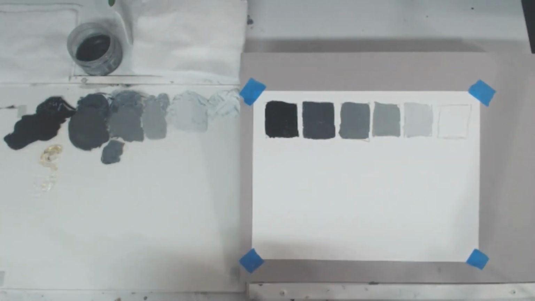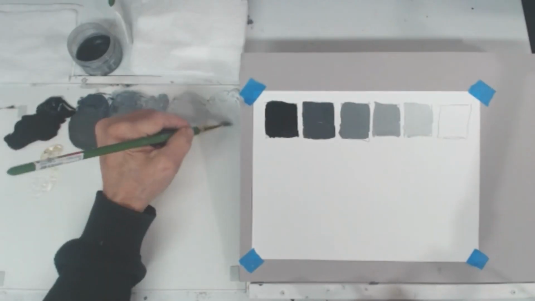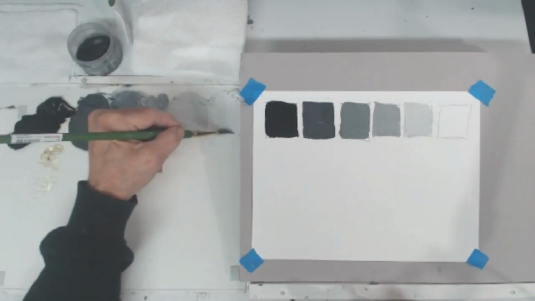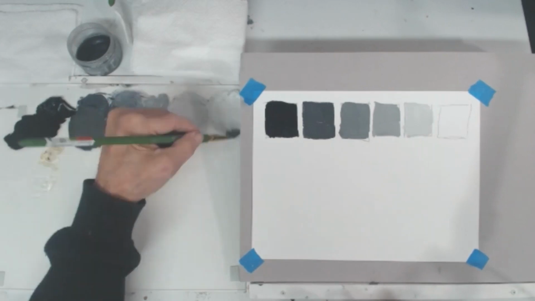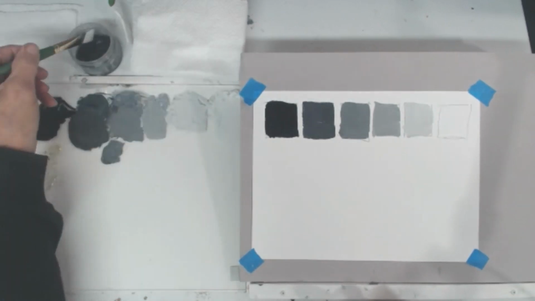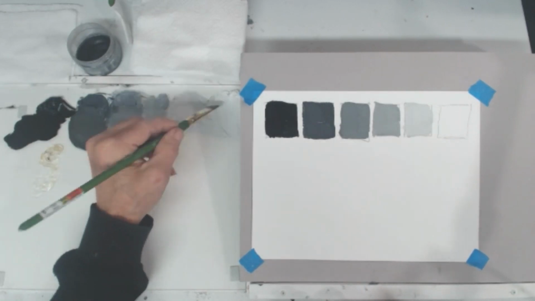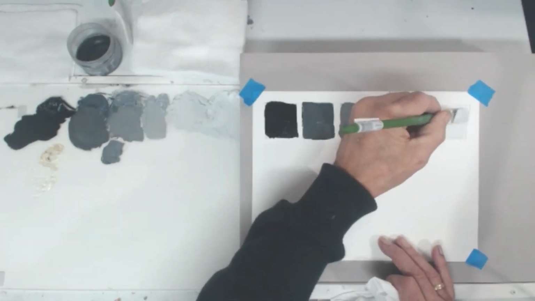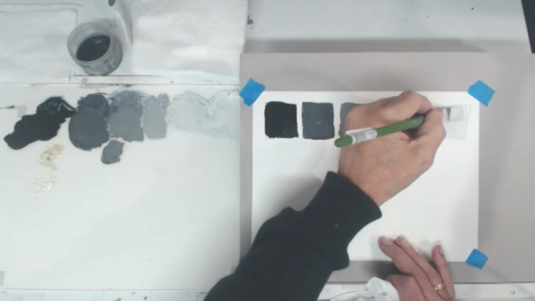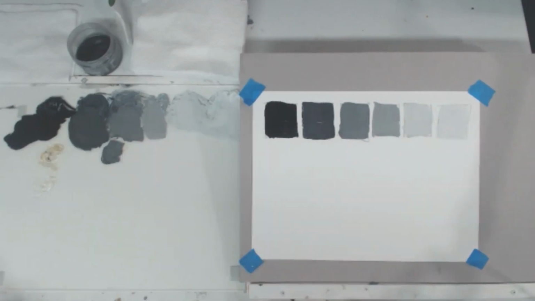And then the last will be the white. And as I mentioned before, I'll break this down, add a little solvent. But I'm not going to expect it to be pure white, so I'll bring a little bit of this other paint into it. So you can see it's not as white as the paper, so that's fine. Okay, so now there's my 6 value scale.